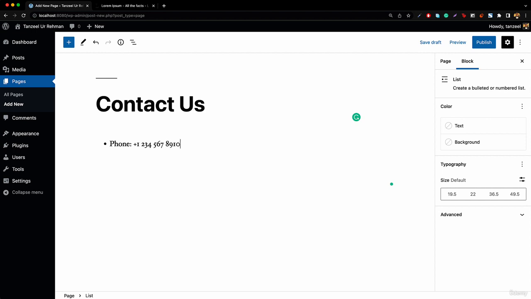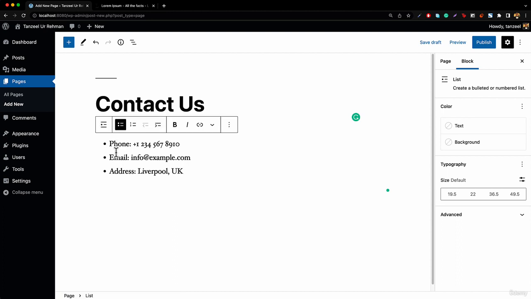Now I'll hit enter, and in here, I'll be entering email, colon, and now I'll be entering the email. Let's suppose that this is going to be info@example.com. Now I'll hit enter, and now I'll be entering address, colon, and let's suppose that the address is actually Liverpool, comma, UK. All right, so let's suppose that this is actually the information.